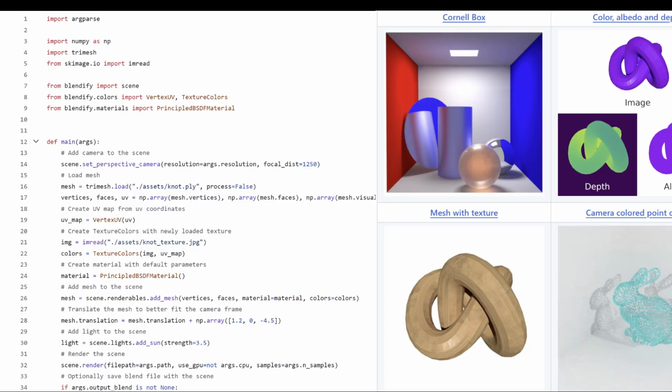Let's look at some of the cool things you can do with Blendify. Render different data types, from depth maps and albedo renders to point clouds and fully textured meshes. Blendify handles it all with ease.